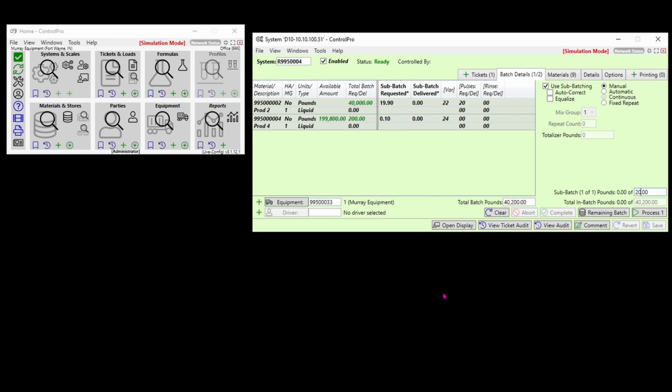In this case, we're just going to do half of that order and go ahead and we're going to process that first part of the ticket. Again, we're doing this in the manual option, so that one is done. Now let's say you move the truck forward so that the next compartment can be loaded, and we're going to go ahead, like I said before, we're just going to do half of that.